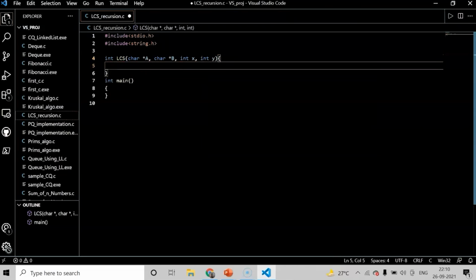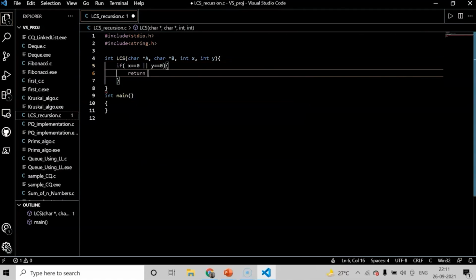Now we'll move to the function body of LCS. The first condition we'll evaluate is whether the character arrays are empty or not. Because if character arrays are empty, then definitely there won't be any sequence to find out. So when we reach x equal to 0 and y equal to 0, we'll return 0. For that, we'll write a condition: if x equal to 0 or y equal to 0, then return 0.